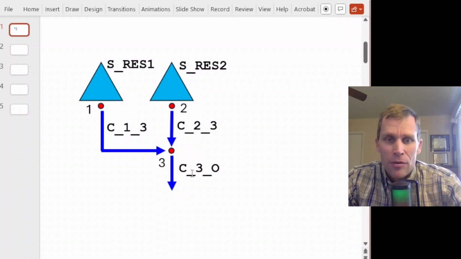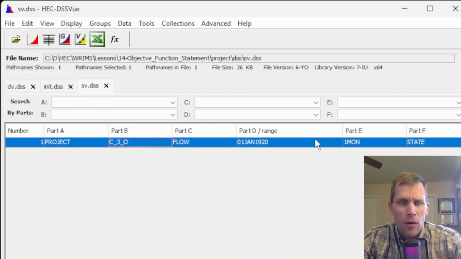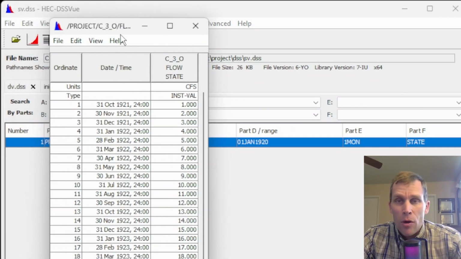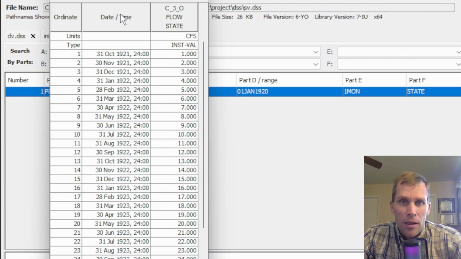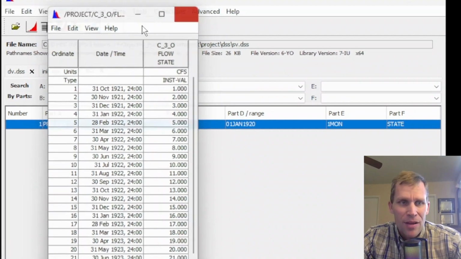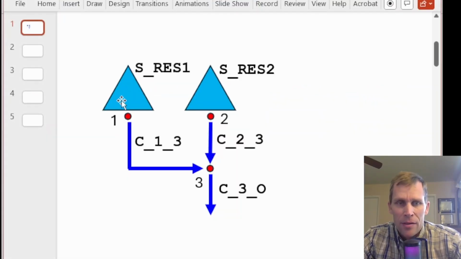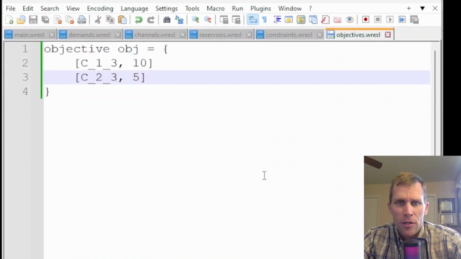Downstream of node 3, channel C30 does have a downstream flow requirement. I'm going to open up DSS View and check out what that flow requirement is. This is a table. We're going to be running a 3-year simulation on a 1-month time step. And what I've done is just ramped up the downstream flow requirement from 1 up to 36 or 37, increasing 1 CFS per month. So there's the plot of that. And then that demand needs to be met by the reservoir storage, which is in reservoir 1 or reservoir 2 or both.